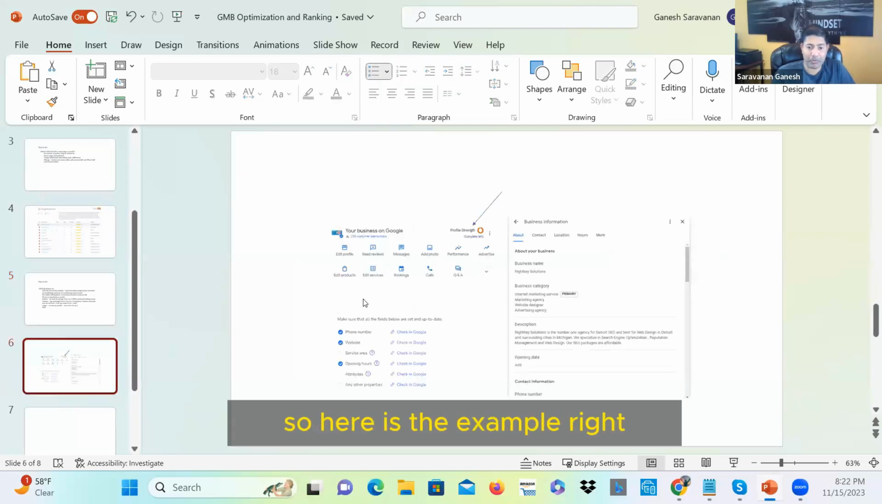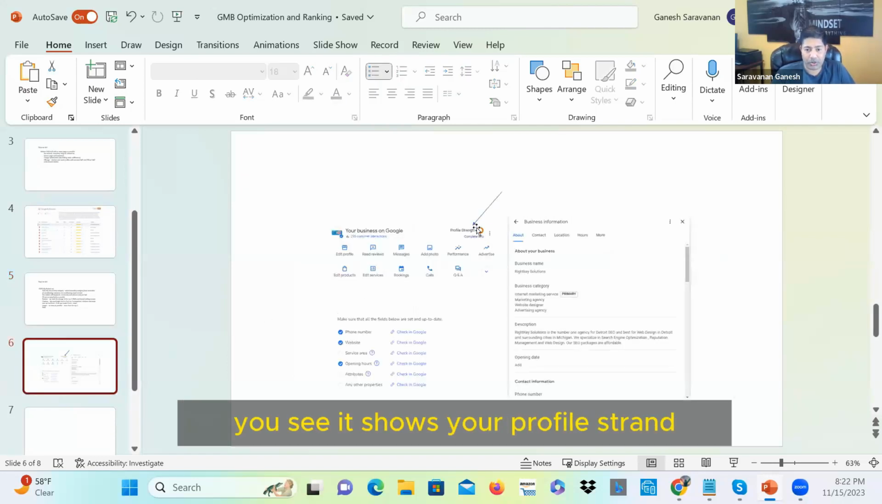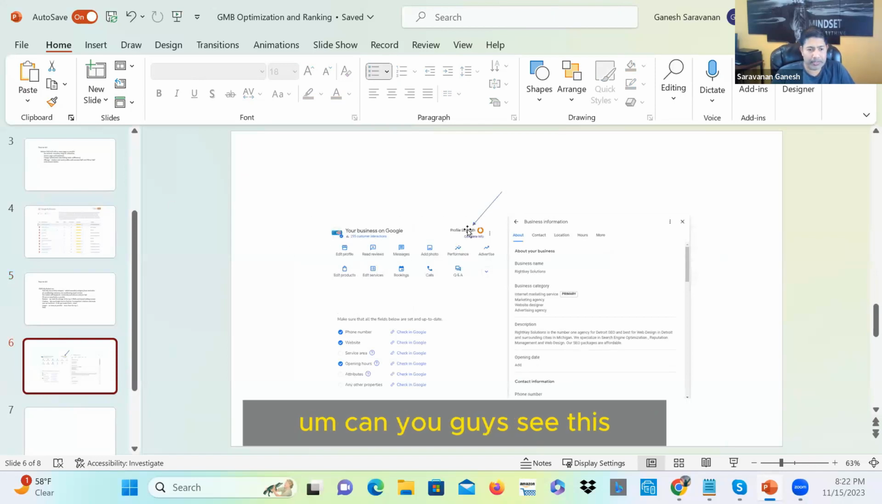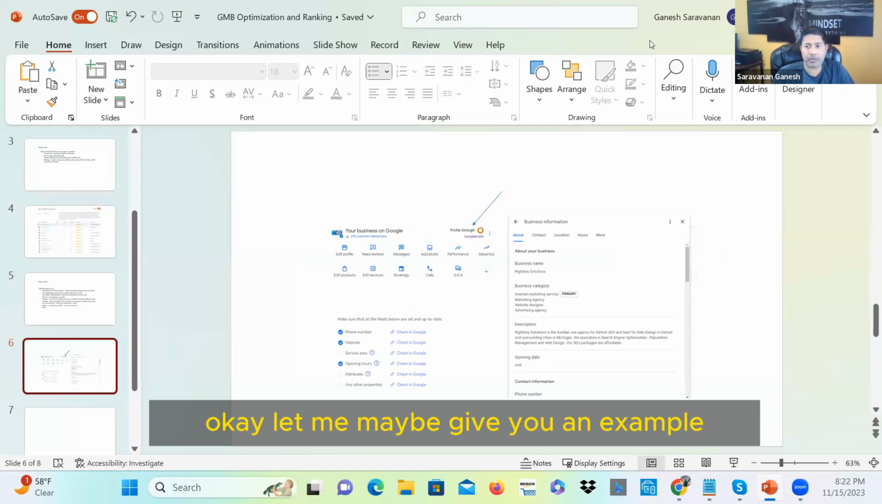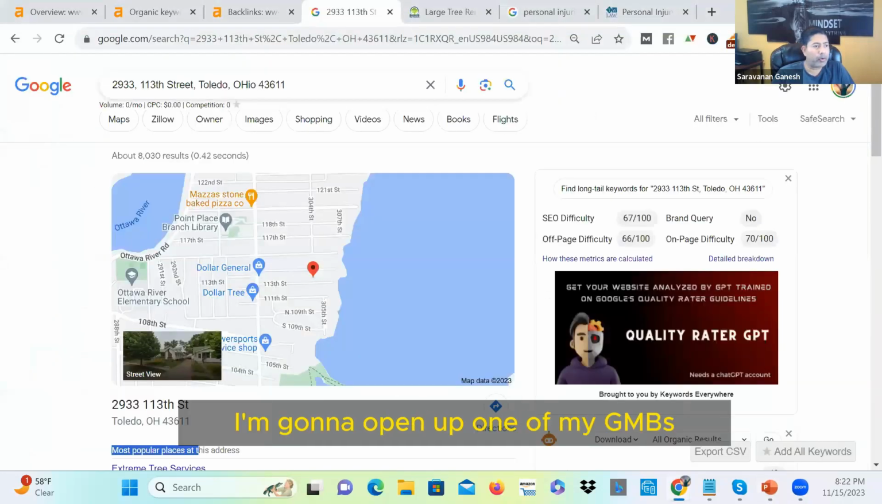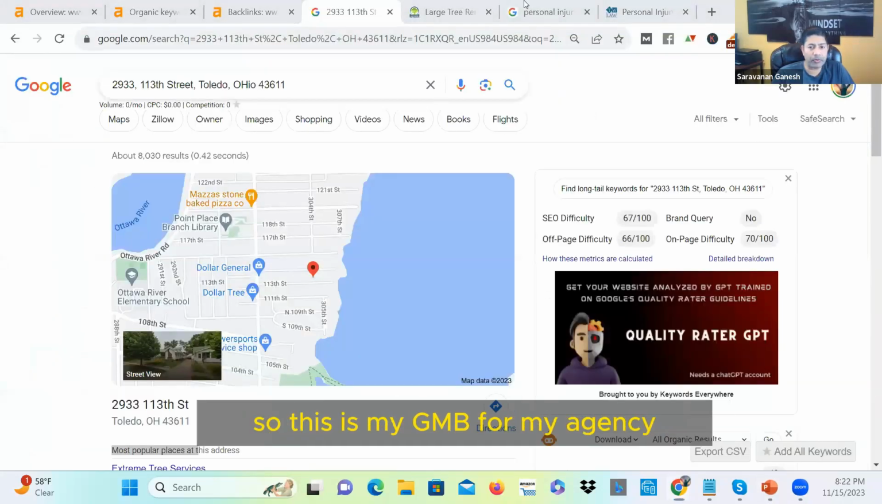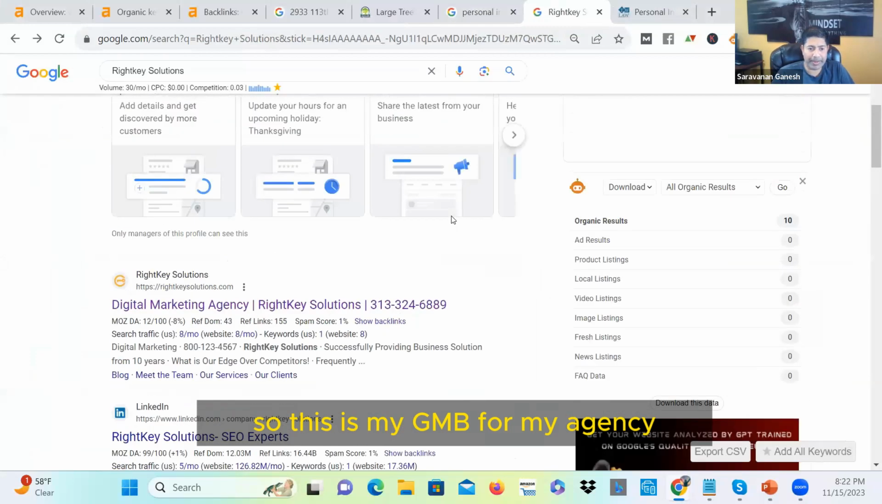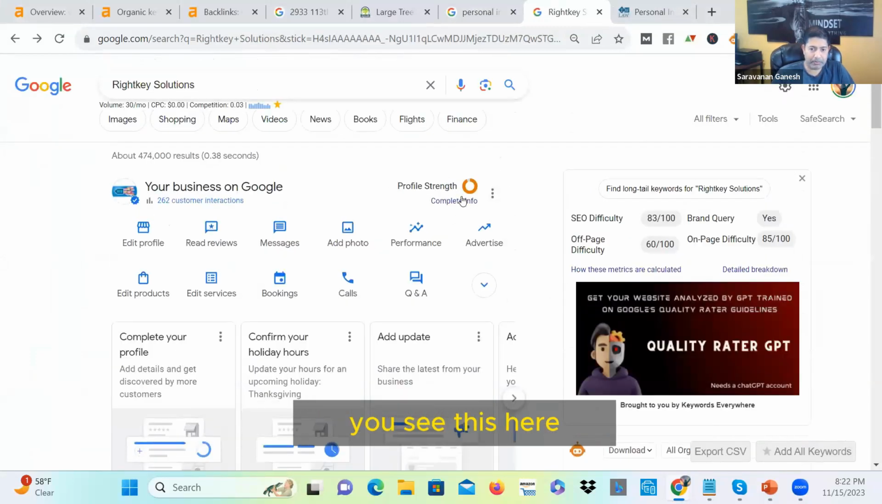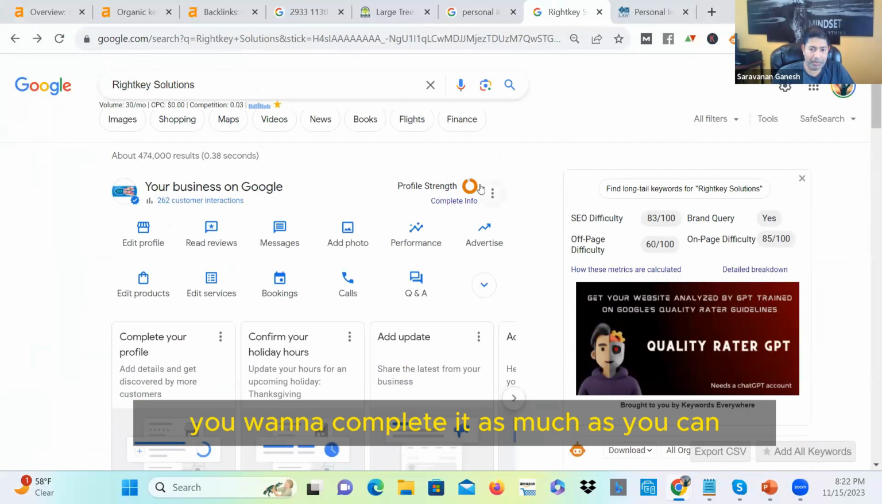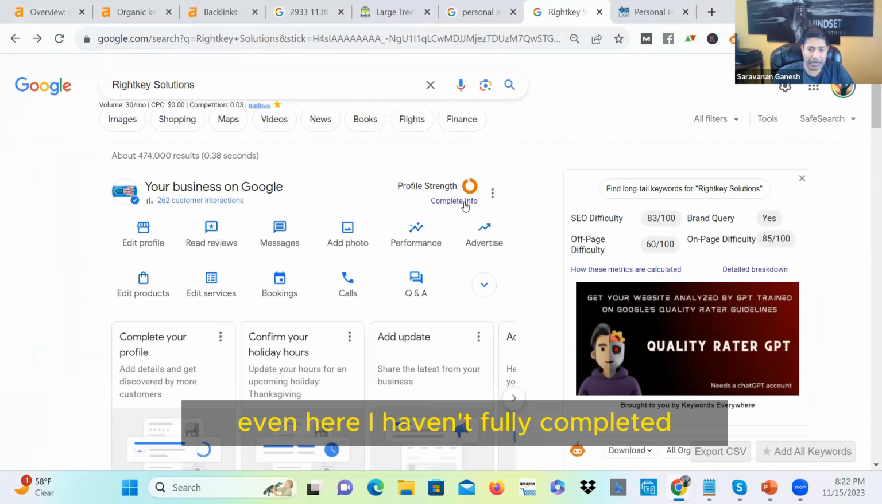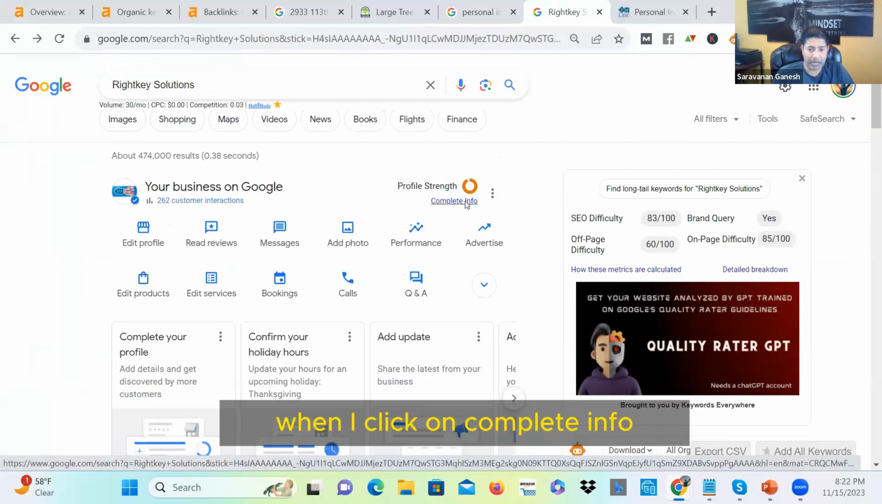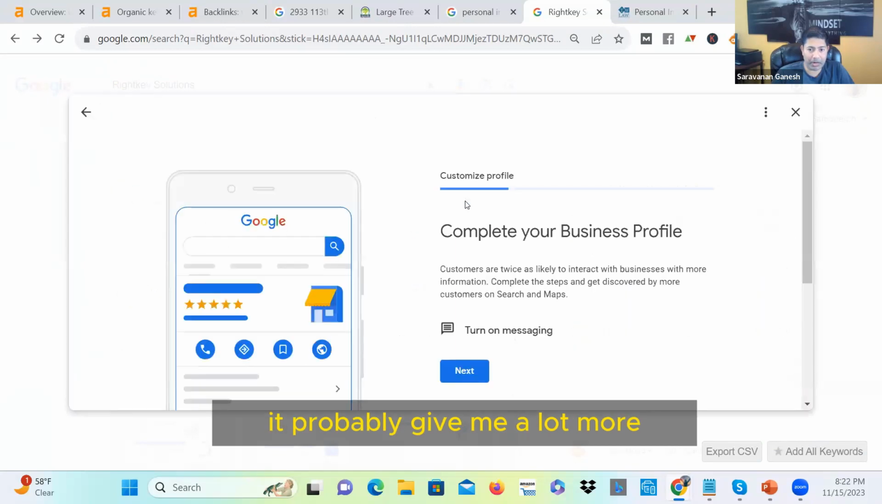So here is the example, right? It shows your profile strength. I don't know if you guys can see it. Can you guys see this? Okay, let me maybe give you an example. Hold on. I'm going to open up one of my GMBs. So this is my GMB for my agency. You see this here, profile strength. You want to complete it as much as you can. Even here, I haven't fully completed. When I click on complete info, it'll probably give me a lot more.